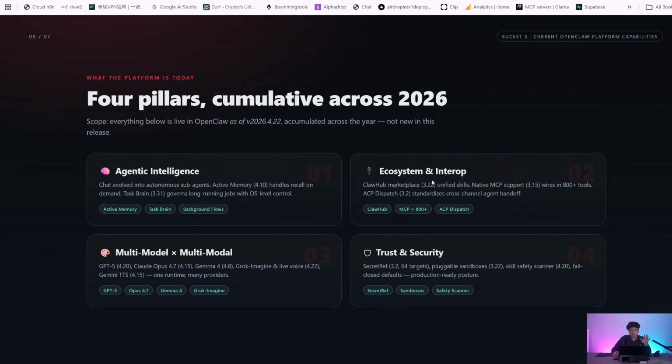Ecosystem and interop, so the Claw Hub marketplace from 3.22, unified skills distribution, native MCP support from 3.15, also wired in 800 plus external tools. ACP dispatch from 3.2 standardizes cross-channel agent handoff, so an agent started on WhatsApp can hand off cleanly to a Discord channel. Where was that when I needed it? Because I did that in January.